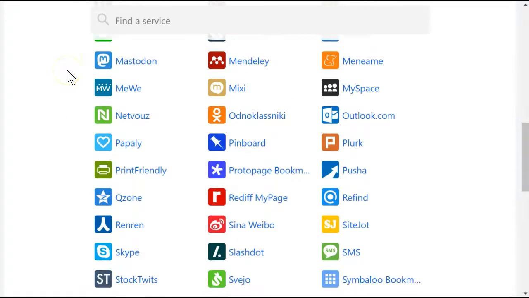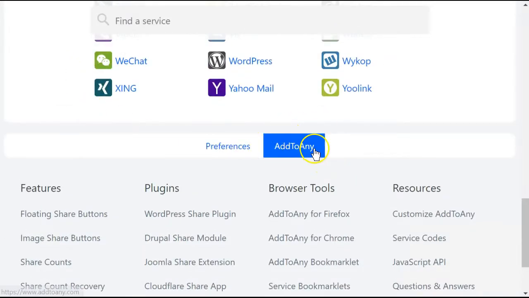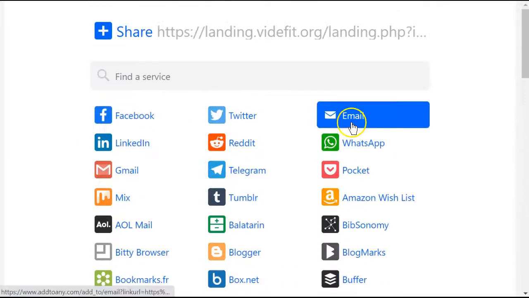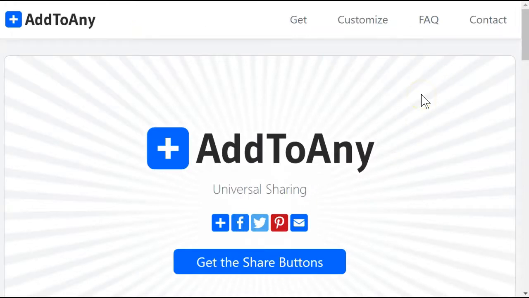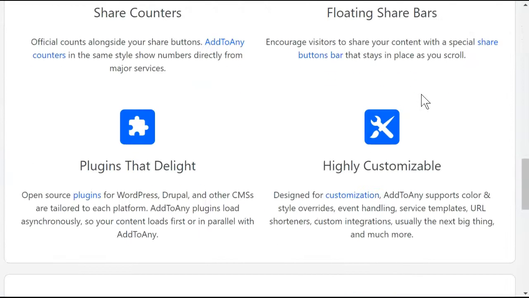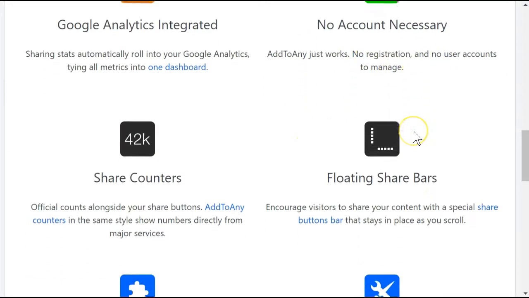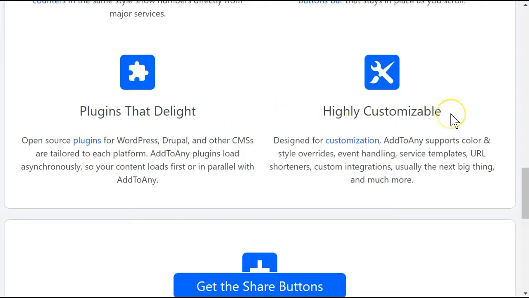If you scroll down to the bottom, they have actually just taken addtoany.com and brought it to their app. I did a quick Google search and just typed addtoany.com into Google, and this popped up. As you can see, there is no account necessary. There's no registration, nothing to manage. It's a plugin and it's highly customizable.